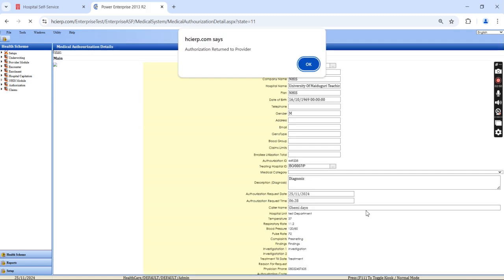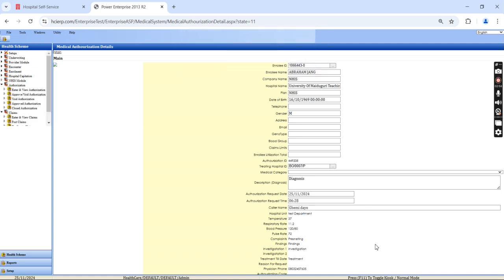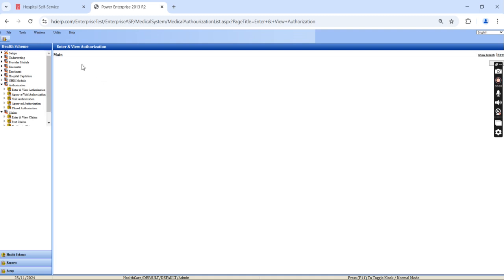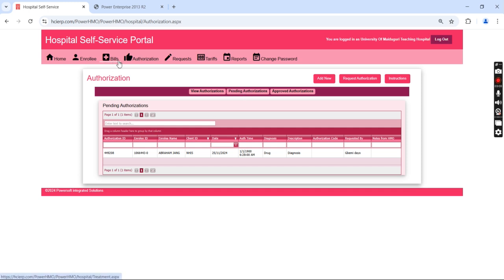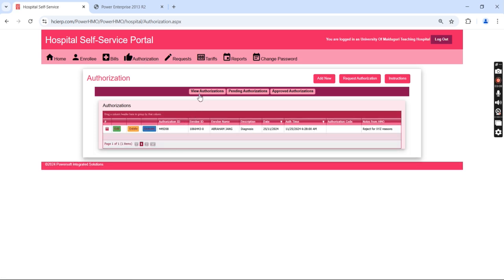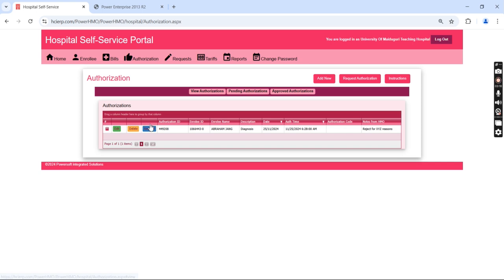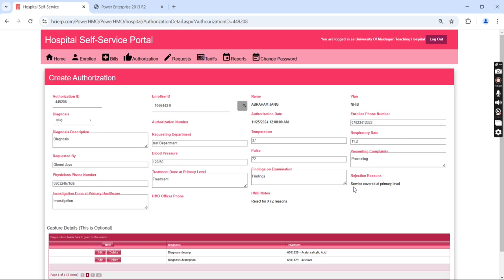Once they click on return to provider, it says authorization returned to provider, and then it will no longer be at the enter and view provider authorization screen, the HMO authorization screen anymore. It would also leave pending. If I refresh this authorization module now, it has come back. See, it has come back to the view authorization. It is no longer under the pending, right? So let me just edit it to see, oh, service not covered at primary, rejected for XYZ reasons.